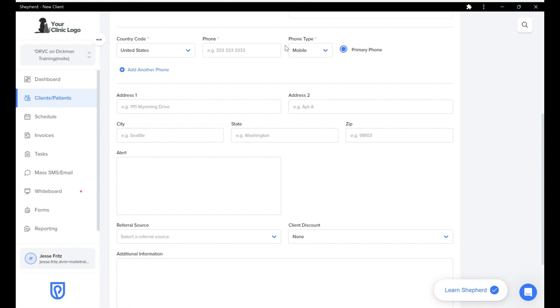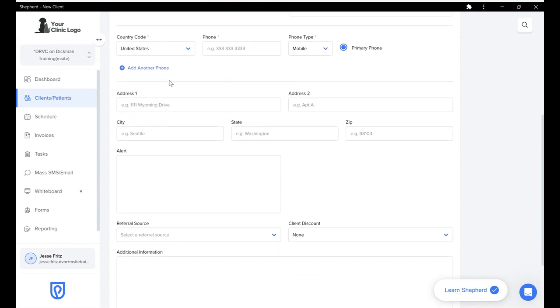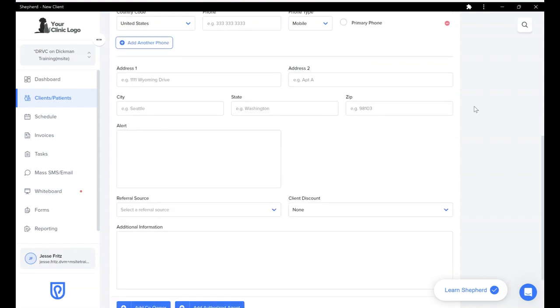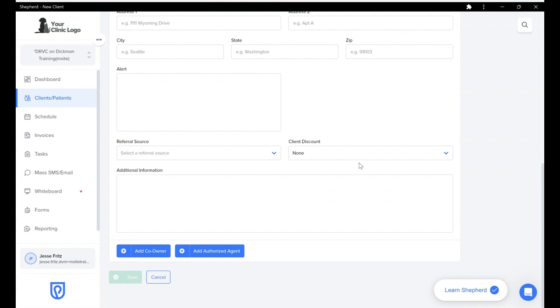Then we add phone number. Again, make sure we're getting the correct phone type there. We can add multiple phone numbers, and this will allow us to say which one is the primary phone number. So another important thing to mark the primary phone number. Then we have our address.